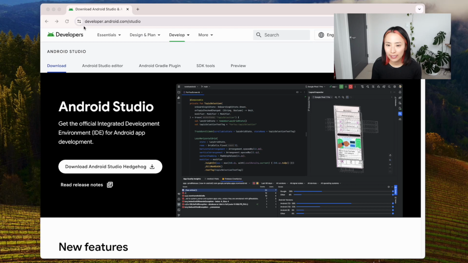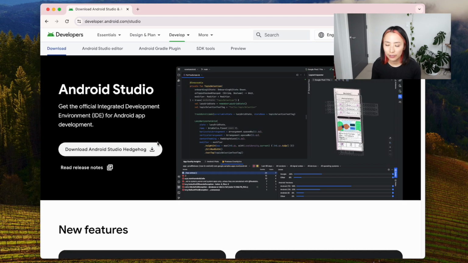The first step is to download Android Studio, which is the official IDE, or integrated development environment, for Android app development, aka where we're going to do most of our work. So in order to do that, let's head over to developer.android.com/studio, which is the official website for Android Studio. And hopefully you'll see a big button for downloading the latest version.